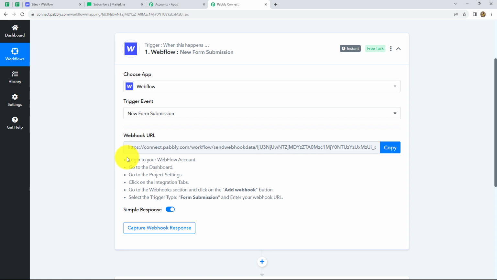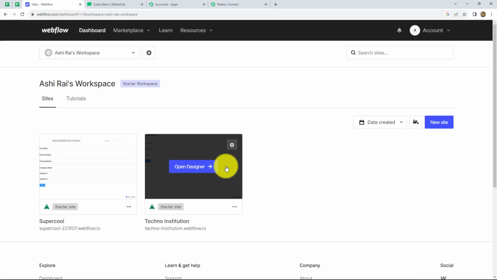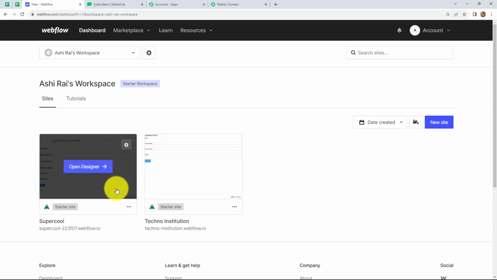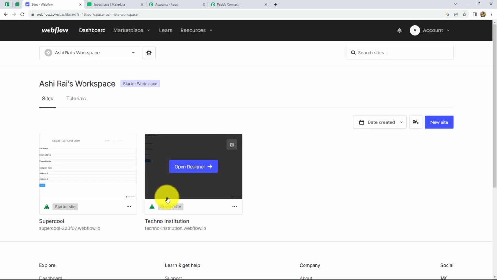And here we can find that a webhook URL is provided to us along with some instructions which we have to follow in order to connect our Webflow account with Pabbly Connect. So let's follow this help desk given over here and I will tell you exactly what we have to do. For that, let me first take you to my Webflow account. So this is the dashboard of the Webflow account and here we can find two forms which I have created. So we are going to use this Techno Institution form, which is a contact form, in order to receive the response of form submission in Pabbly Connect.